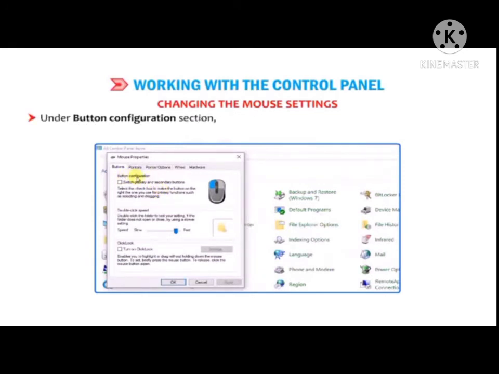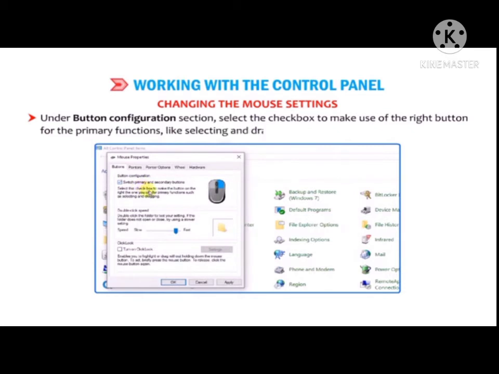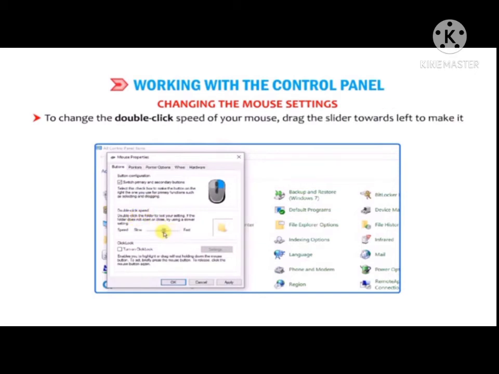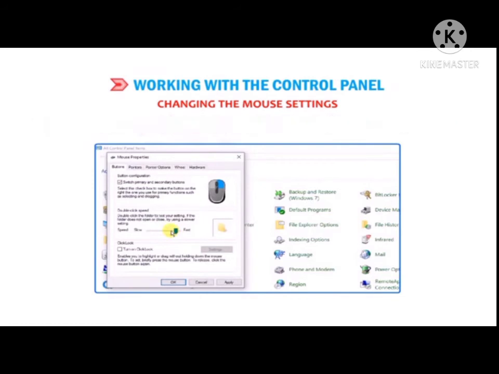Under the button configuration section, select the checkbox to make use of the right button for the primary functions, like selecting and dragging. To change the double click speed of your mouse, under the double click speed section, drag the slider towards left to make it slow, and towards right to make it fast. To test the speed, double click the folder given on the right side. If the folder does not open or close, try using a slower setting.